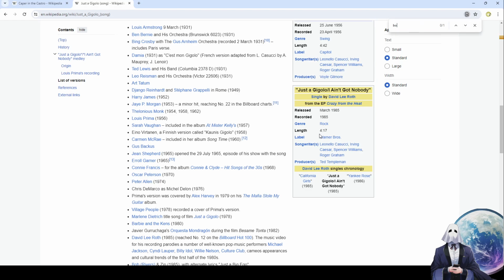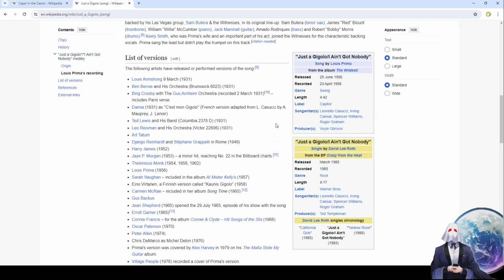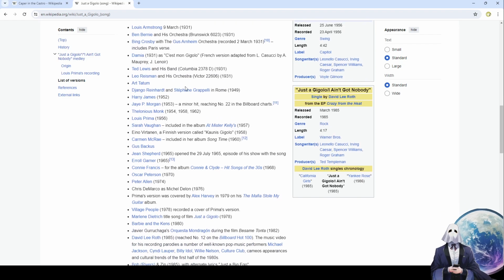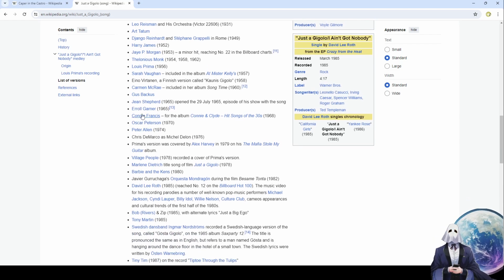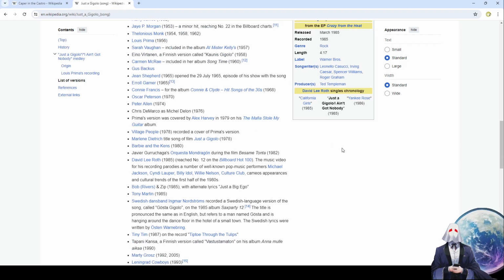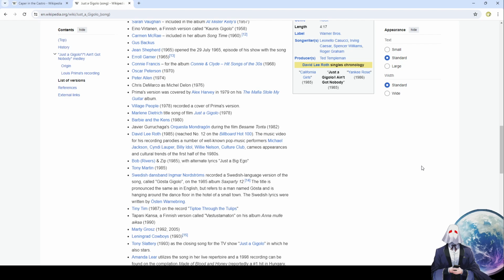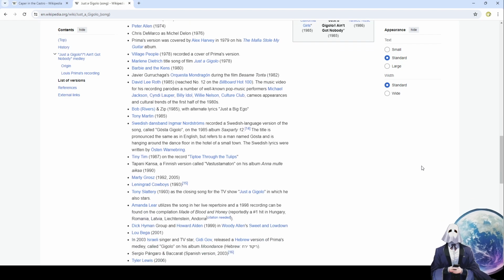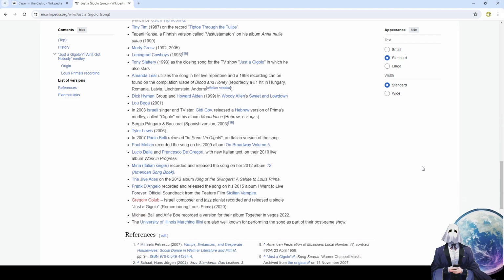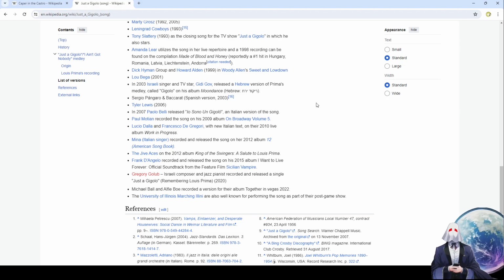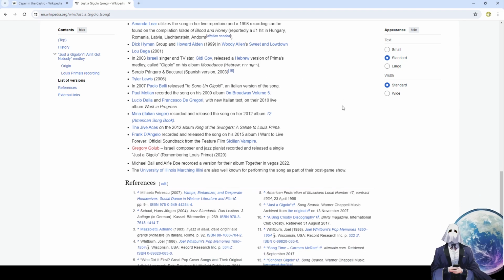Bing Crosby. Well, it's a veritable who's who. Louis Armstrong, Bing Crosby, Django Reinhardt, Thelonious Monk, Louis Prima, Connie Francis, Oscar Peterson, The Village People, Marlene Dietrich, David Lee Roth. This is crazy. Tiny Tim, Lou Bega, well, of course. That's insane.